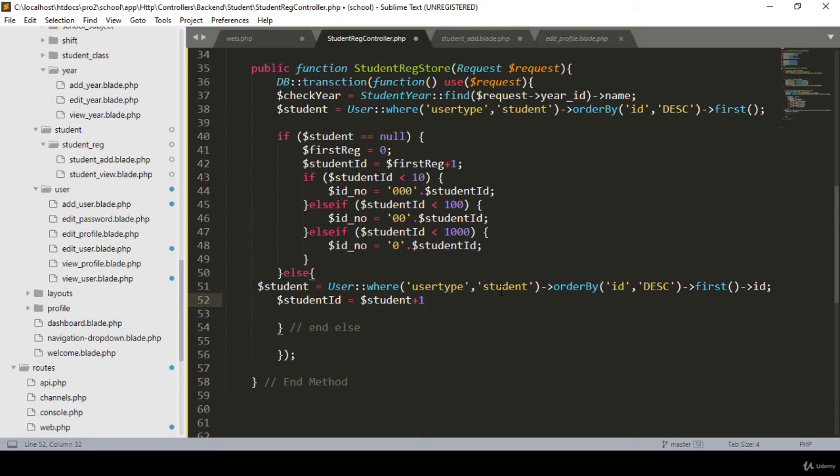Simple. Okay, that means if there is already an existing student, and if there is already an ID number like 0005, then it should get that as 5 ID. And after that 5 ID it should add another one as 0006. So that is the condition.